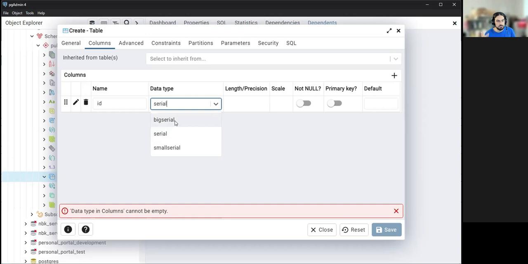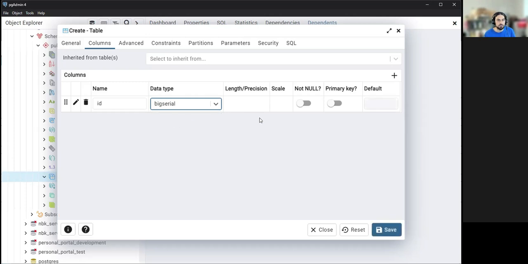I'll do big int so you can see big serial here. And then we're going to mark this as a not null column because we don't want the primary key to have no value. Null is like a value that's not set yet. We don't want that. We always want to have a value there. It has to be an integer. And you want that to be a primary key, so you want to toggle that as well.